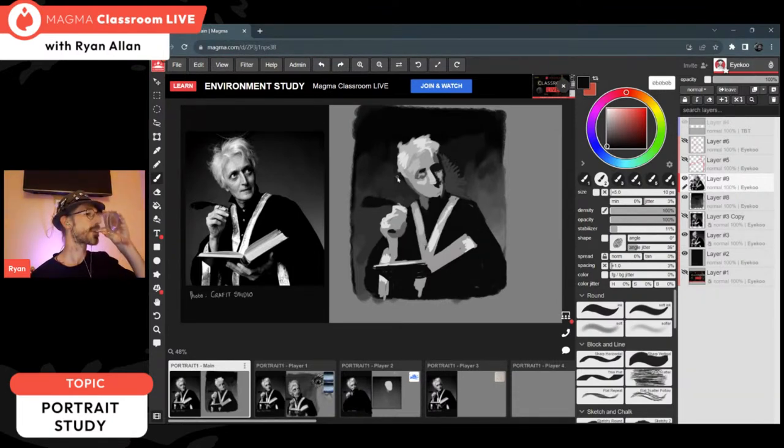Shapes are getting there. Definitely one area, one of many areas that we'll need to spend some time on getting better about portraits. But I'm sure that's everybody. I'm sure everybody feels that way about portraits. Can always do a little better.